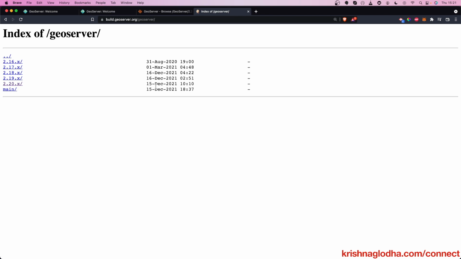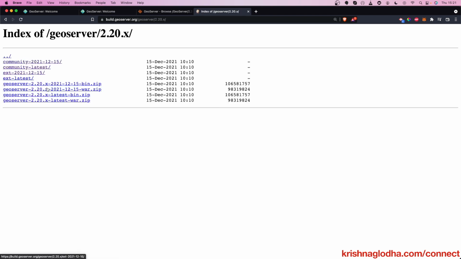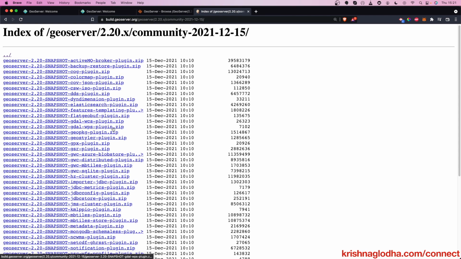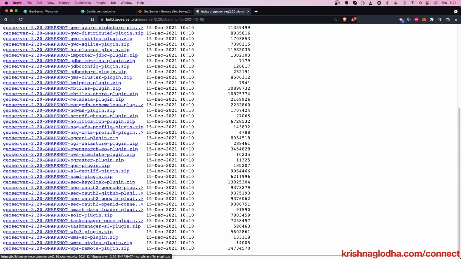A life cycle of a GeoServer extension is like this. First, the extension will start with community. So whenever you have an idea to create an extension, once you follow all the path and all the stages, your extension will be added in the community directory. Here you see a lot of extensions created by people like you and me.